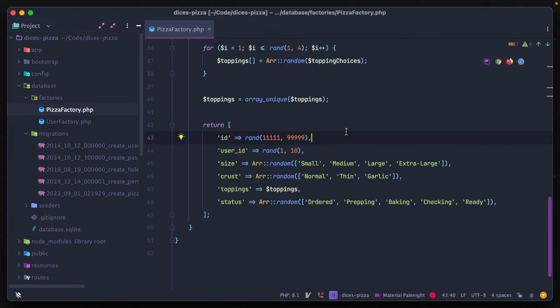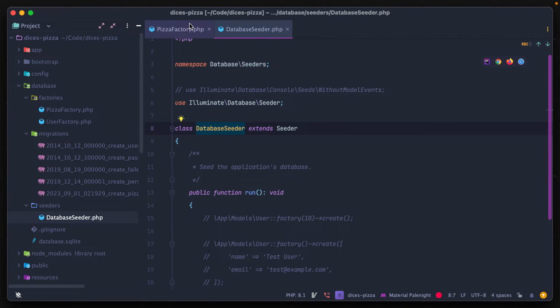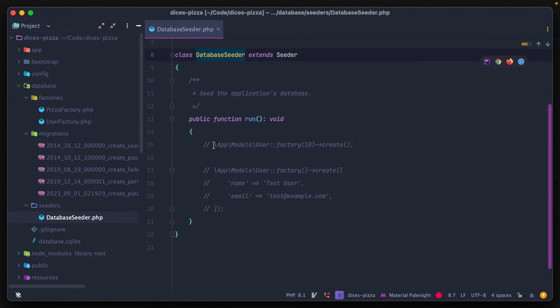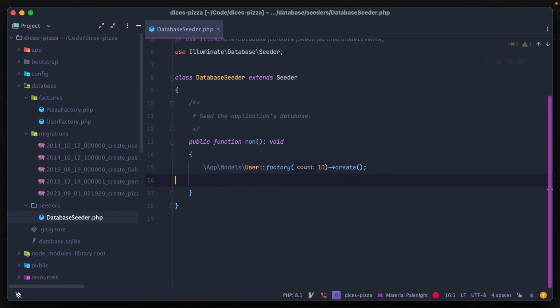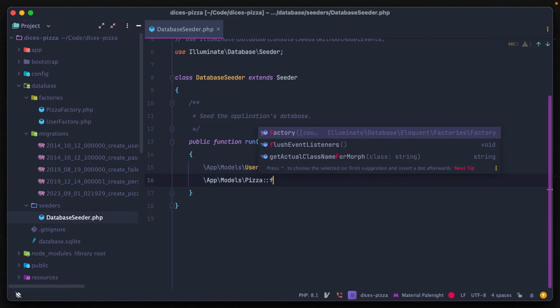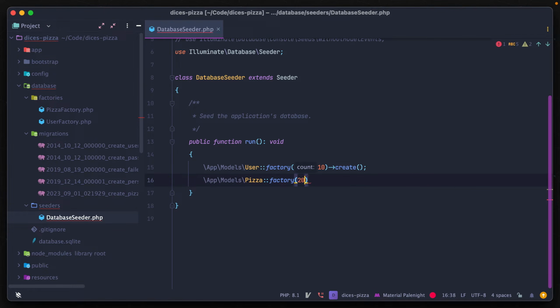So our factory looks good, but we have to have a way to use it. And so that's where our database seeder class will come in here. So like I said earlier, I want to create 10 different users in our application at least. So here's that user factory creating 10 of them. And then let's go ahead and also create 10, not 10, let's do 20 fake pizza models as well.